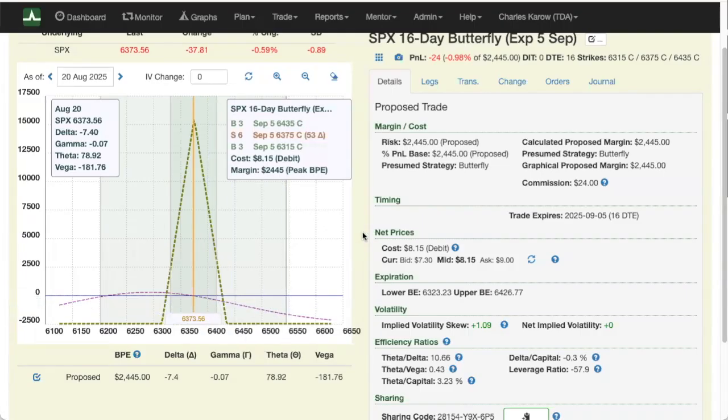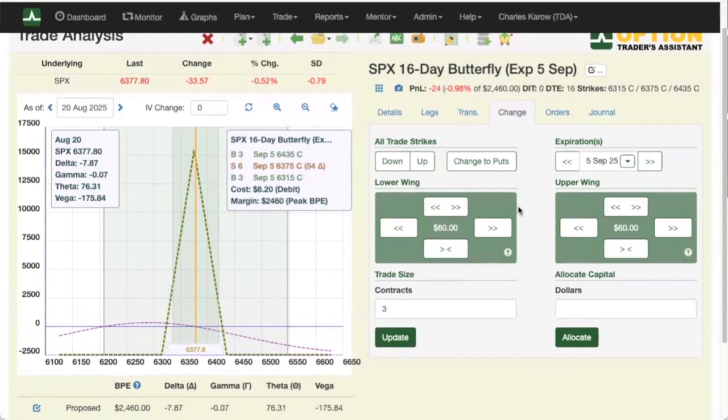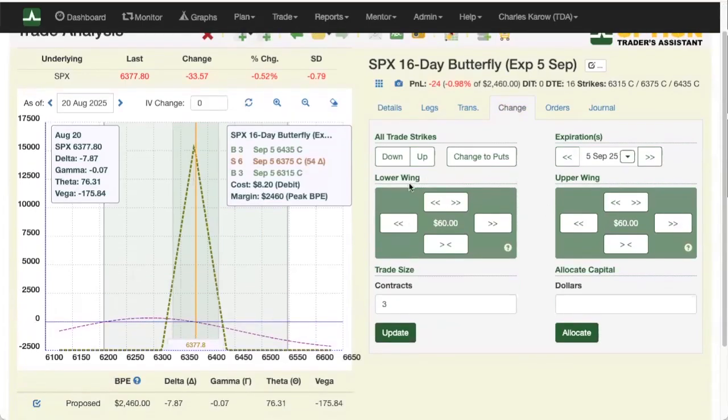Now, we may not like this. If we were looking for a non-directional butterfly, this one has quite a bit of delta, and we have a Change tab here that has buttons to let us modify this spread. And over here are all the things you can do to modify.